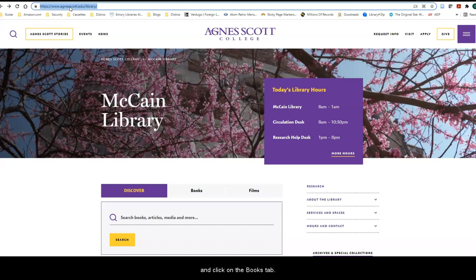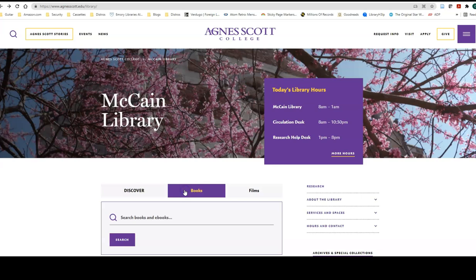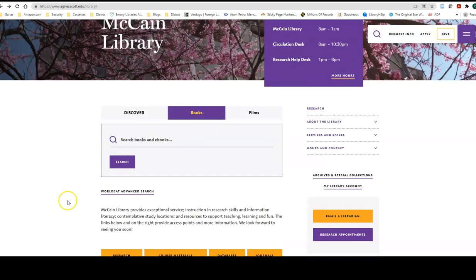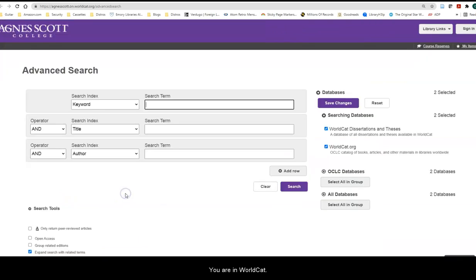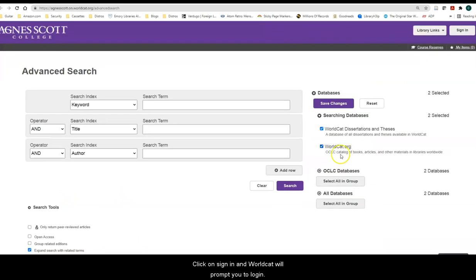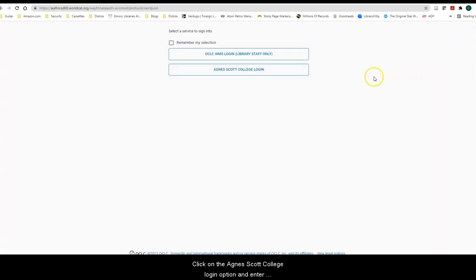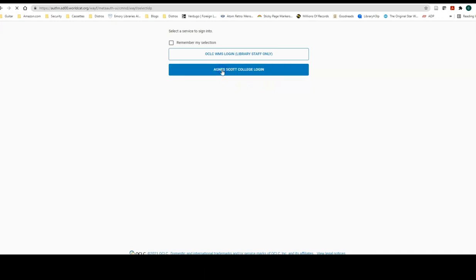www.agnesscott.edu/library and click on the Books tab. Next, click on the WorldCat Advanced Search link. You're now in WorldCat. Click on Sign In and WorldCat will prompt you to log in. Click on the Agnes Scott Login option and enter your Agnes Scott email and network password.